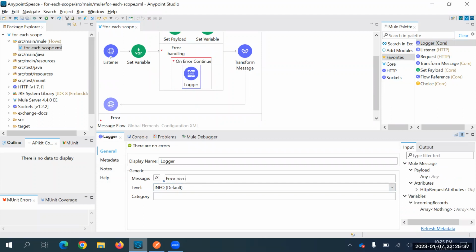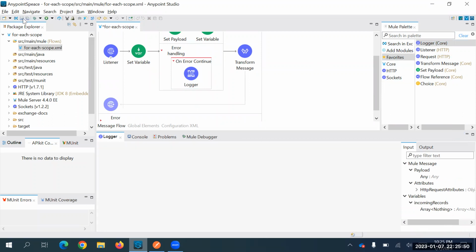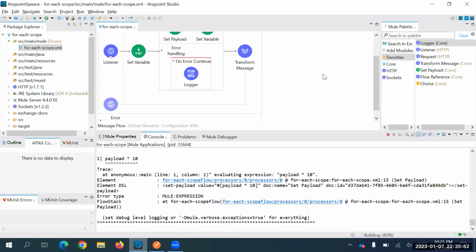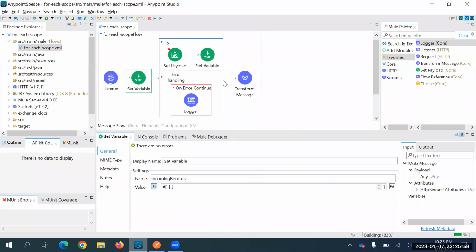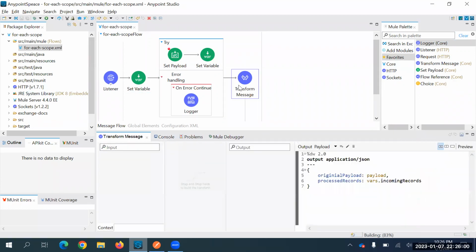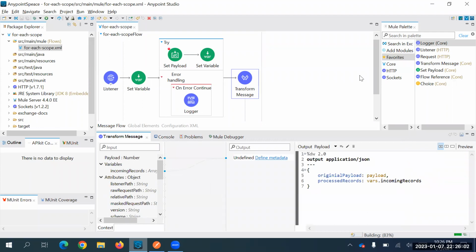saying error record, proceeding with the flow. Okay. So I'm just saving it. Let me see if it is running. Okay, my application is still running. So what I'm going to do is capture the failed records here.